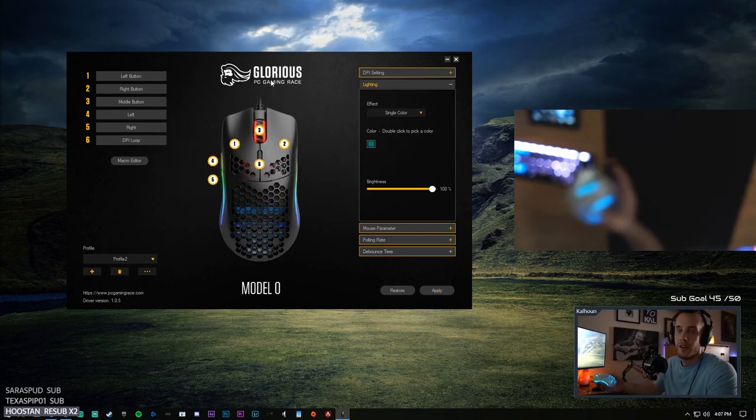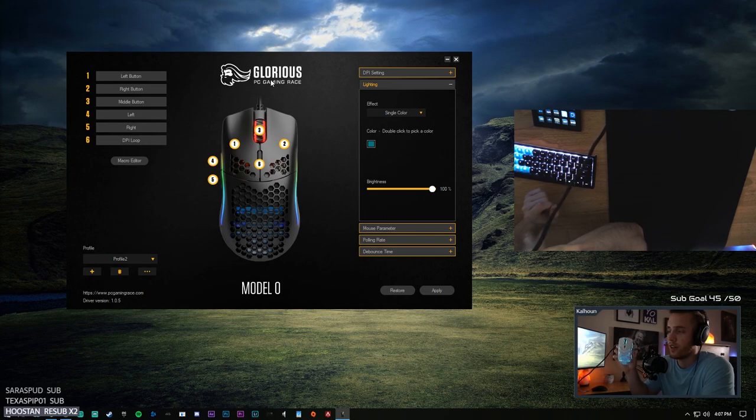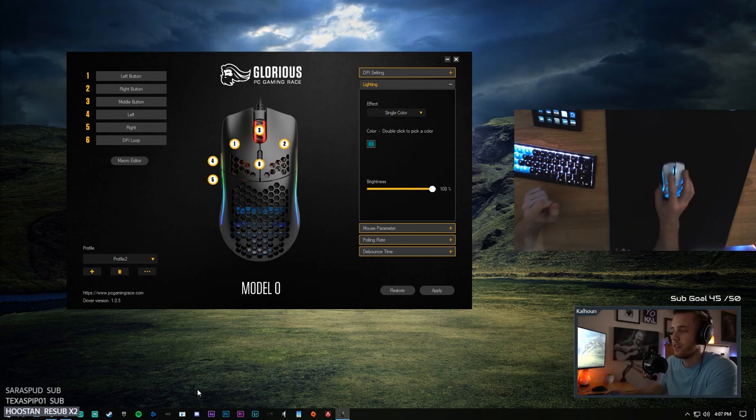But yeah, guys, just giving you little videos to show what you can actually do with this mouse and with the software that is provided. It's free. You get it from their website, PC Gaming Race. And also, they allow you to update the firmware for the particular mouse.